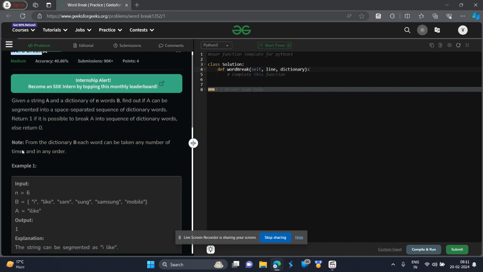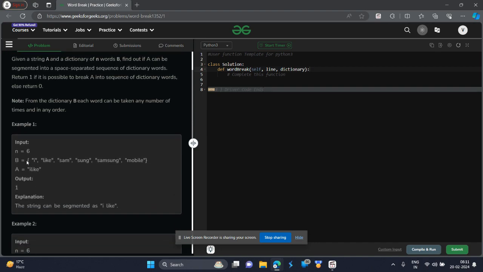Okay. So in this question we are given a dictionary of n words and a string. We have to find whether we can break or segment this string into the words which are there in the dictionary.